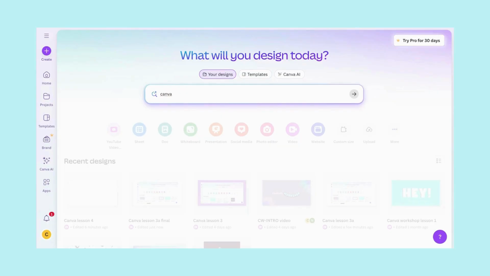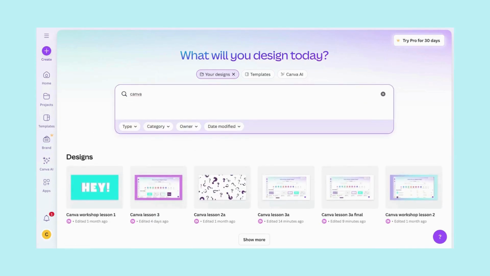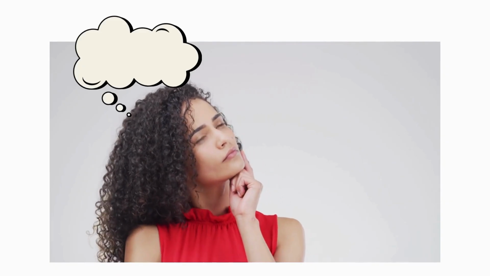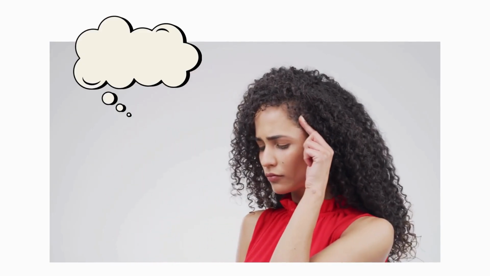Most of my designs have the name Canva in the title. So you can search by using any keyword that will make it easy for you to find whatever you're looking for. This brings me to a little tip that can be helpful for you. Whenever you're labeling your designs, make sure to use names that you will actually remember. Don't go doing too much. Just saying. Now let's move on.